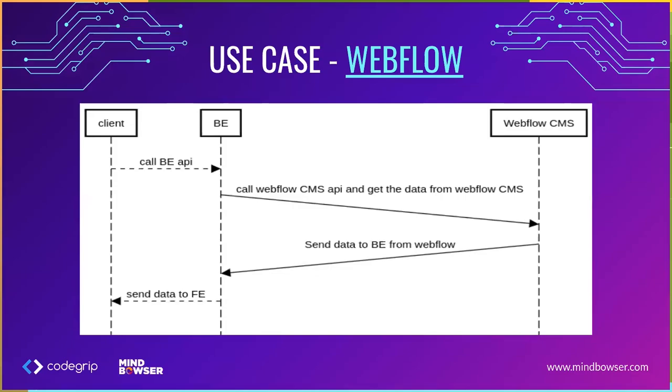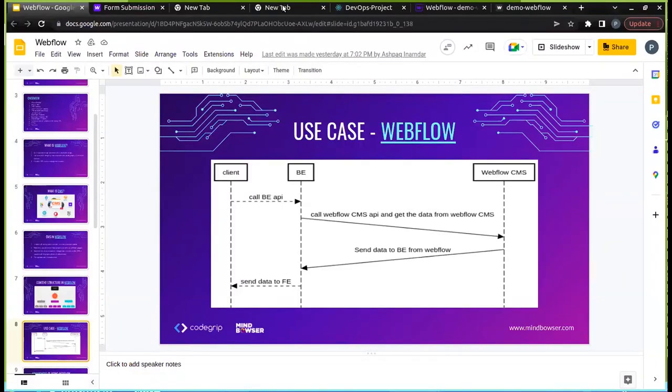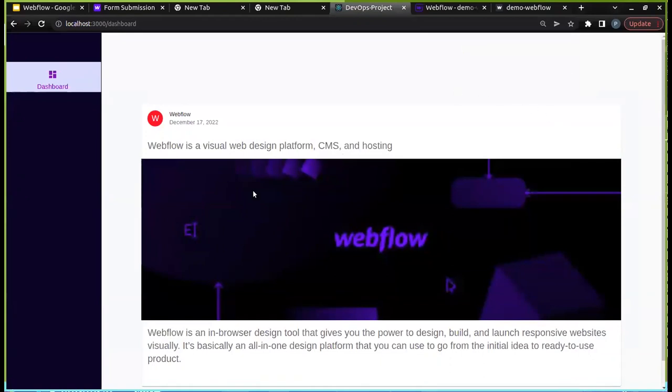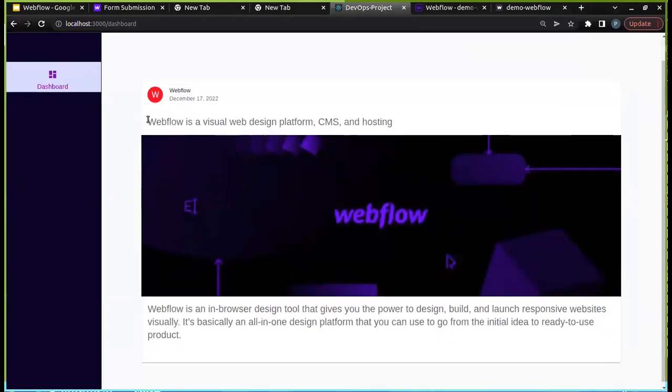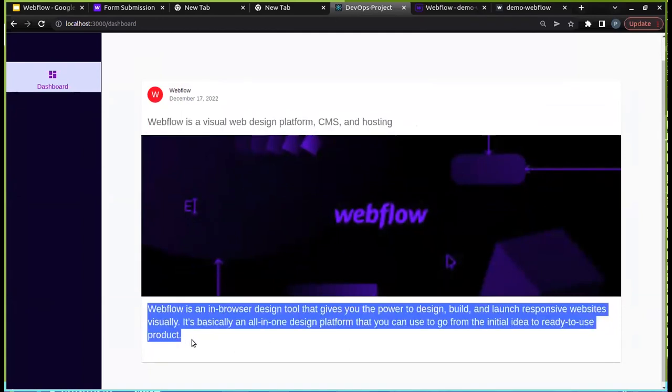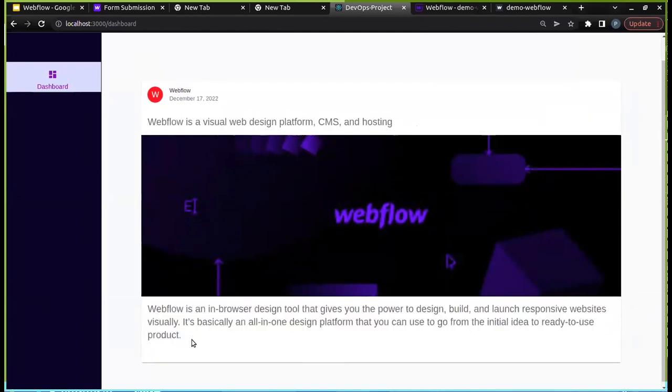Like what we have done, we have created one demo. As you can see in the demo, what we have, that is one heading, image, and this is the description. So this is our front end. We are calling the backend API, and our backend API is calling the Webflow CMS API and getting the data.